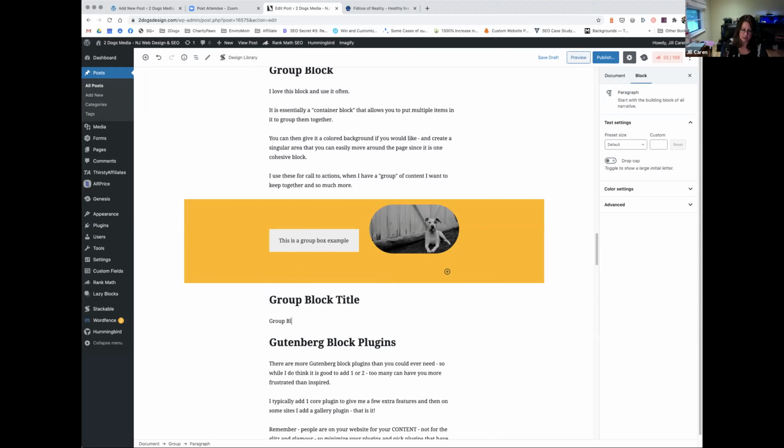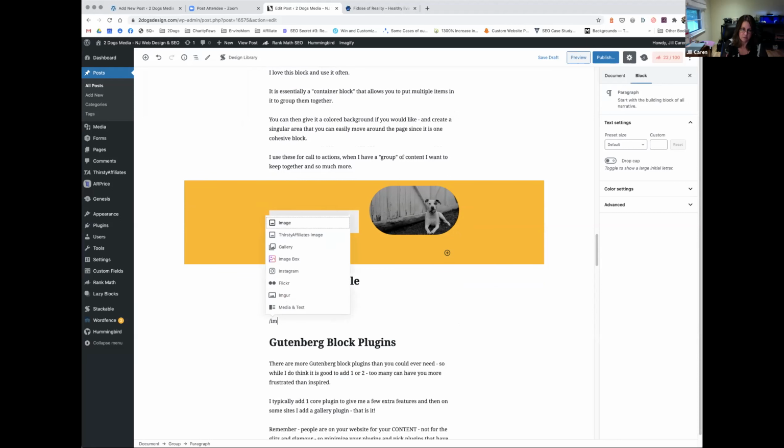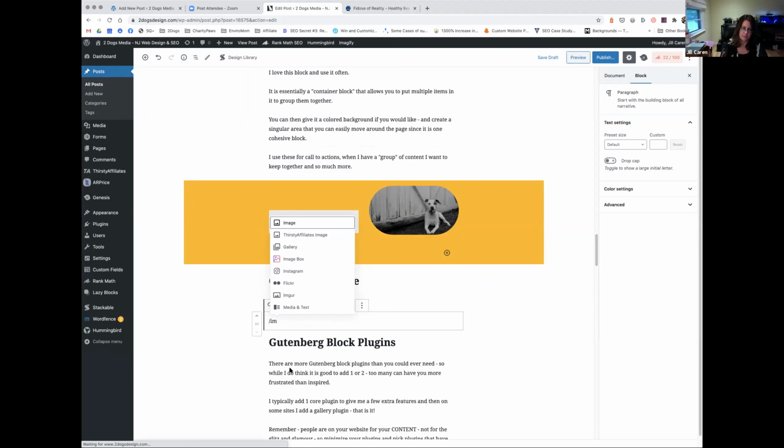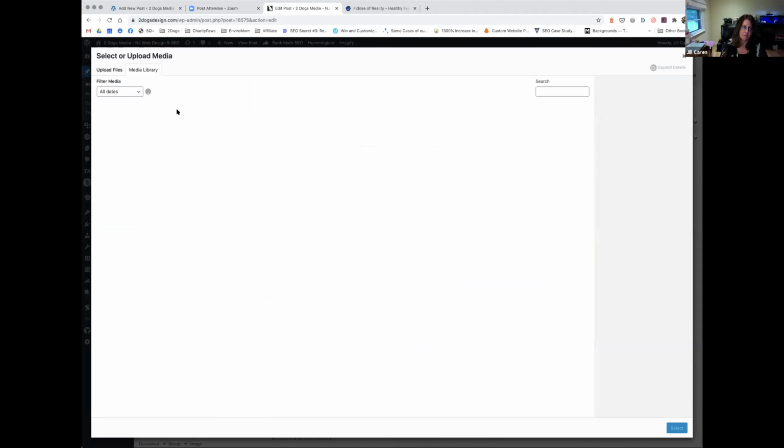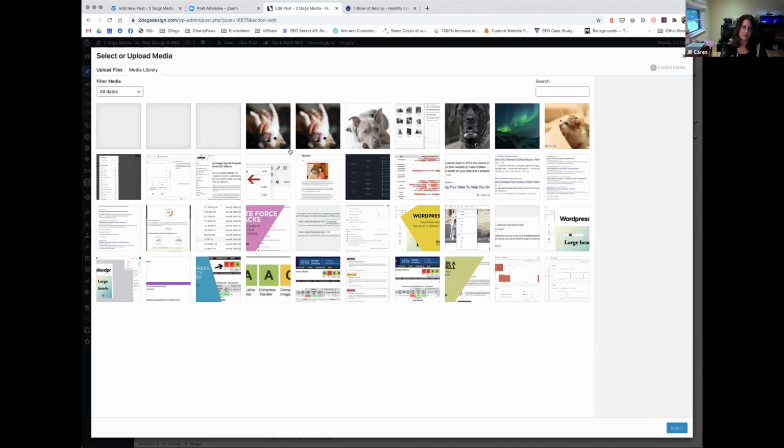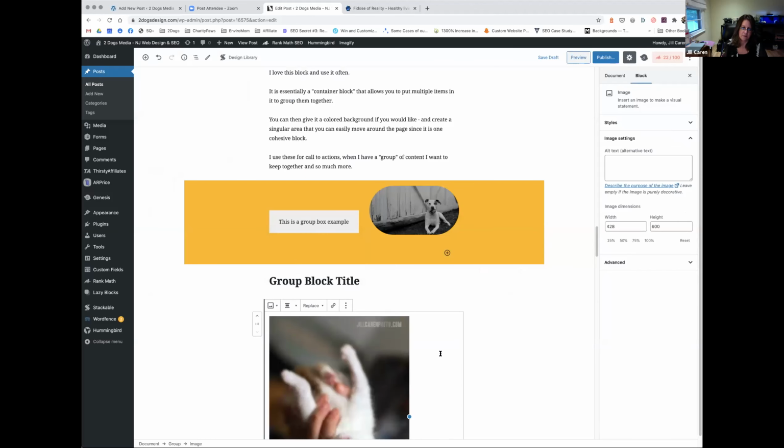And group block text. And we'll do group block image. Okay, and just so you know, your block navigation's up here. I use this a lot too because I get lost.